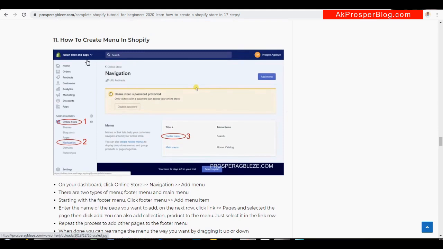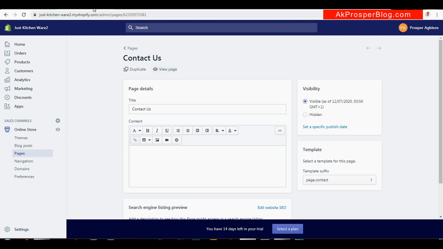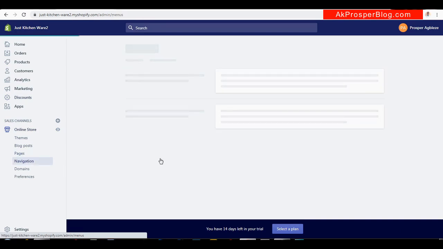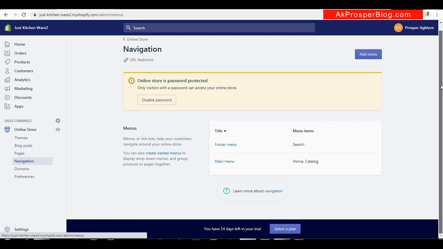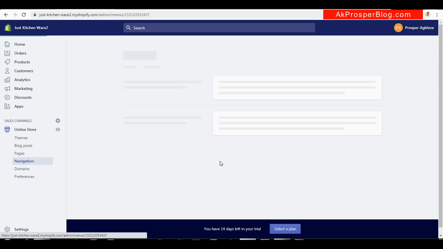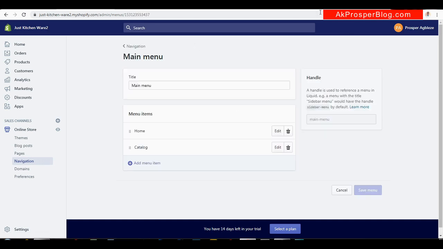The next thing we are going to be doing is how to create a menu. Let's go back to the back end of our store. From the back end of the store, you click on navigation. Once you click on navigation, you can see we have two options here, the footer menu and the main menu. Let's start with the main menu.